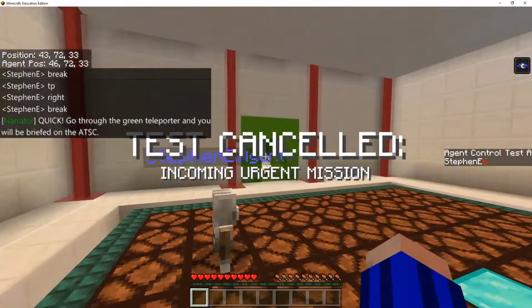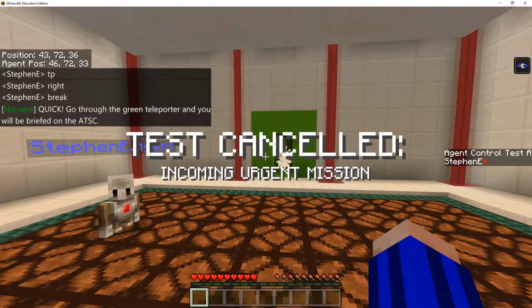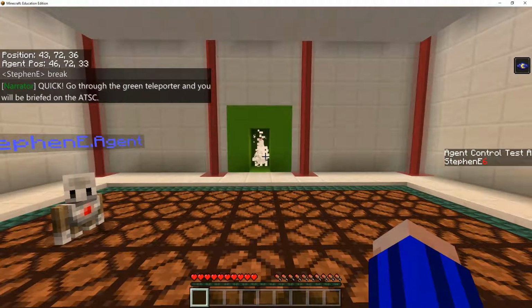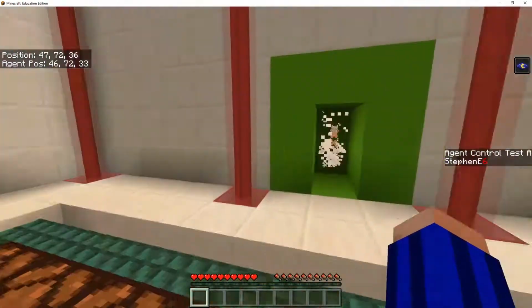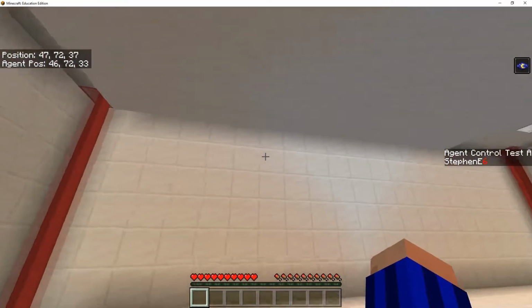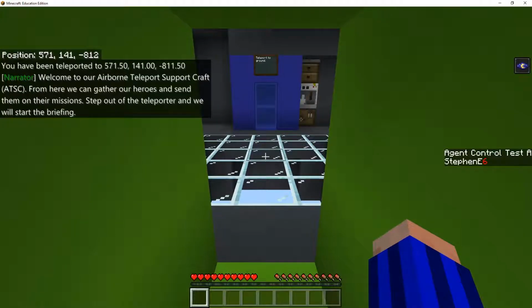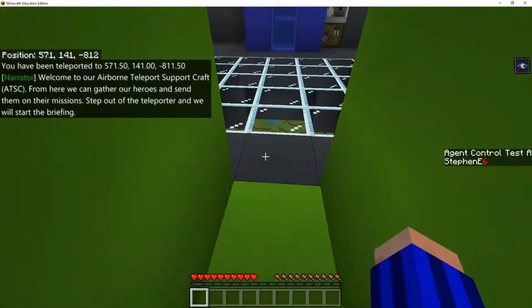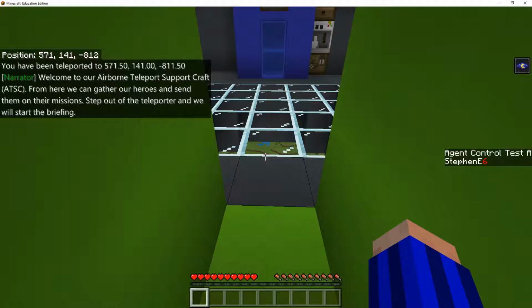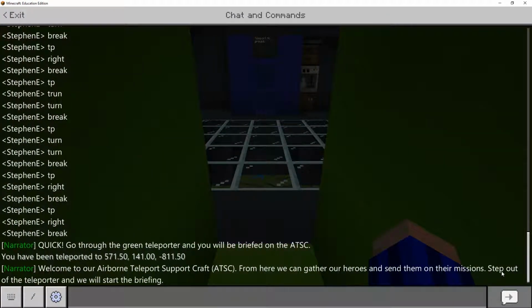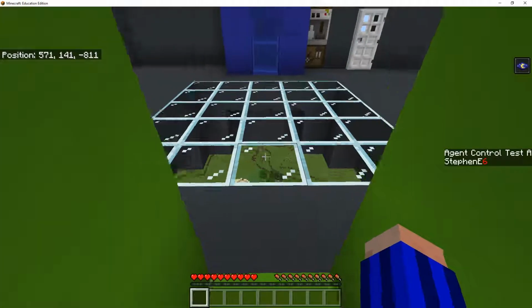And then we get the test cancelled, incoming urgent mission, and you're told through the narration to go through the green teleporter and get briefed on the ATSC, which hopefully we'll find out what the ATSC is when we get there. So theoretically you now go through the teleporter and you end up on the ATSC. Interested to know if you want teleport sounds. I've been having a bit of a think about some of that sort of stuff as well. But the narration says come out of the teleporter and we'll start the briefing.